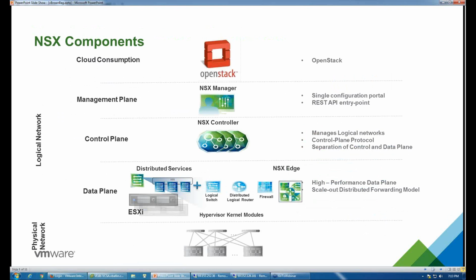And they basically provide the control plane for what's happening inside of the data plane. Okay? The management plane, the NSX manager, is our API endpoint. So when OpenStack makes Neutron calls, it's going to actually call NSX manager, which is going to push the configuration down into the different hypervisors.